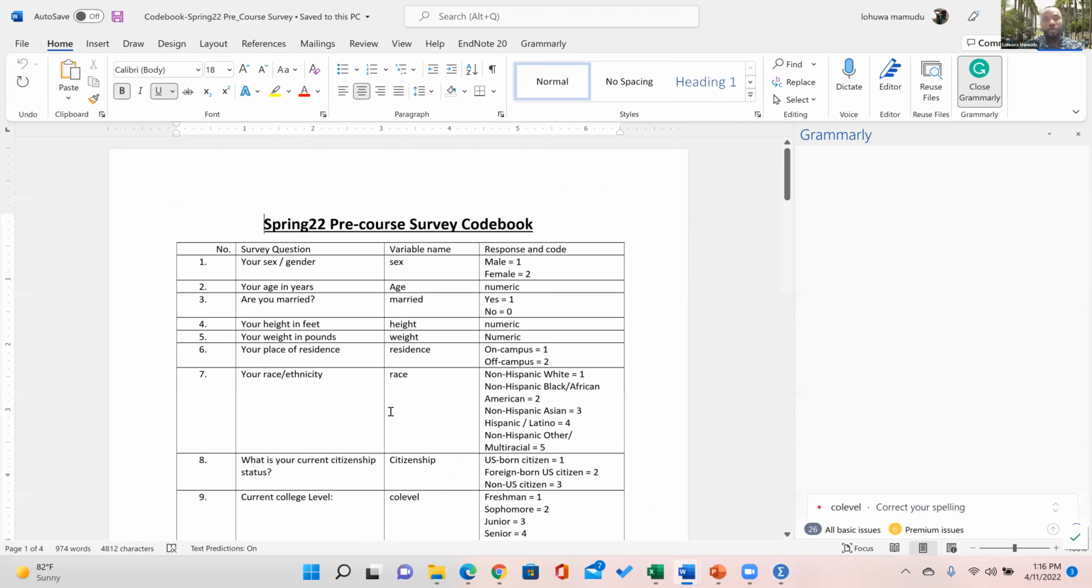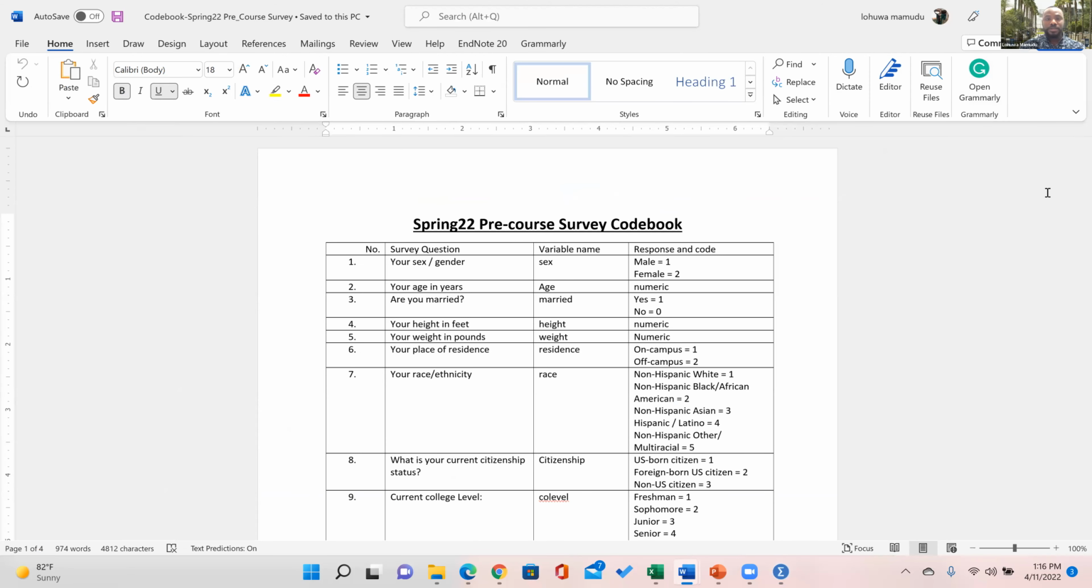So for instance, this is my code book for the data I have. Given my code book, male is represented by 1, female is represented by 2 under sex. Age is just numeric. And for "Are you married?", I have yes or no, which is the code.